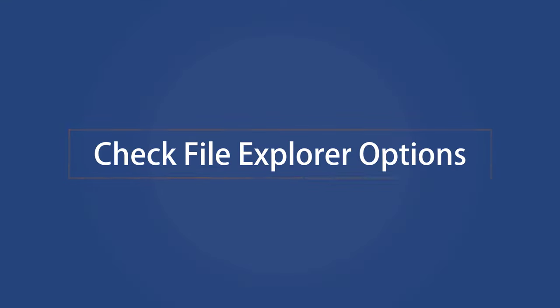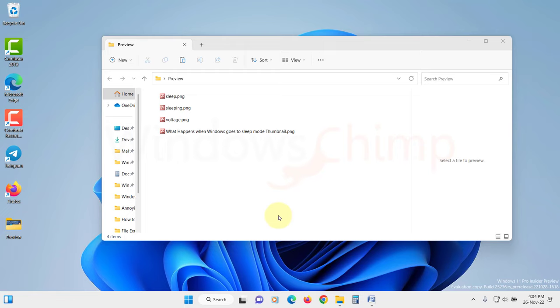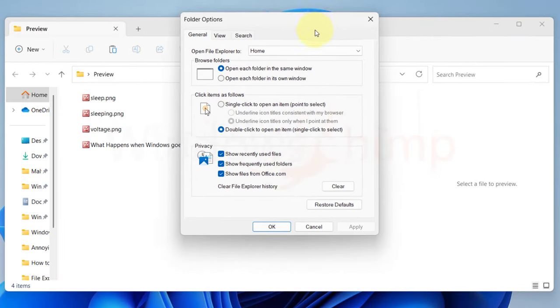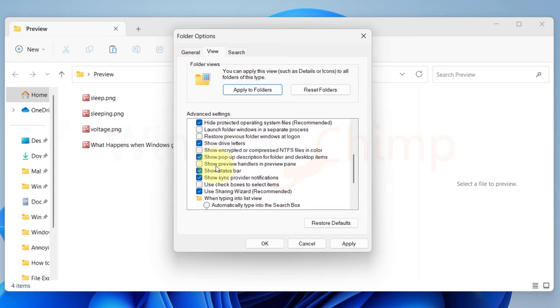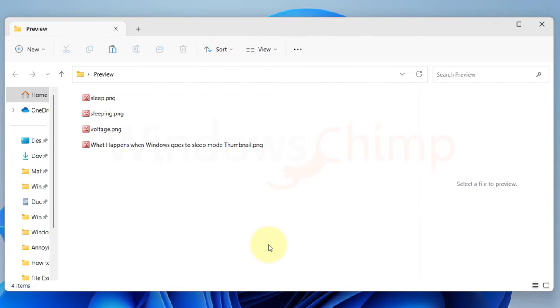Check File Explorer options. Let's check File Explorer options. There are some settings that could affect the File Explorer preview pane. Click on this three-dot menu on your File Explorer, then select Options. Now go to the View tab. Now here make sure Always Show Icons, Never Thumbnails option is deselected. Then scroll down to the option Show Preview Handlers in Preview Pane and make sure this option is selected. Click Apply. Close the options and check if the preview pane is showing a preview of files.